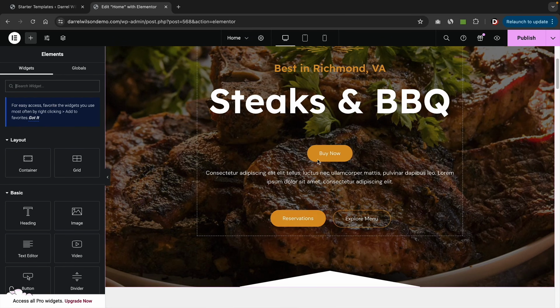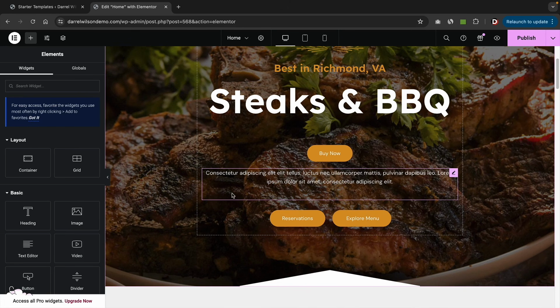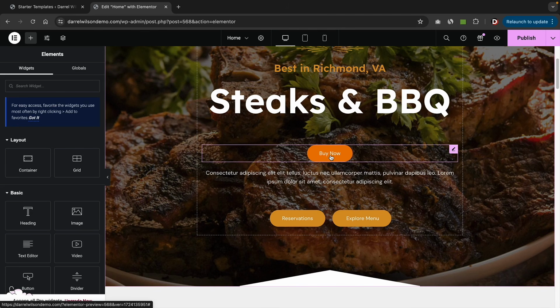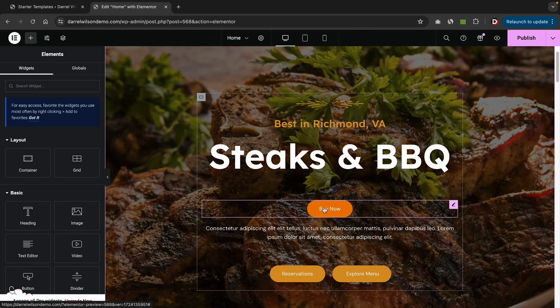Now, a really cool trick is if you actually want to copy all of the styles from this element and put it onto another button, right here, I'll right click, I'll copy this, and then for this button, I'll paste the style. So essentially what I'm doing here is I'm taking all the styling options and I'm applying it to a different element, right? Pretty cool. Okay, so that is pretty much it for the elements.